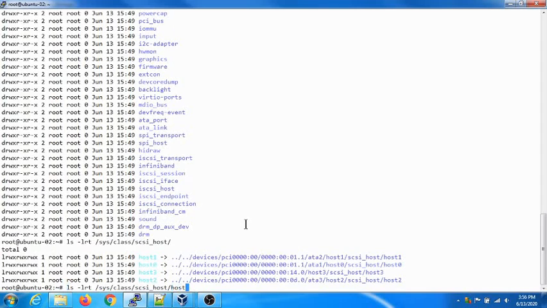So if you do it like this, host 0 suppose, and you have to scan all the hosts, this is the command. This is what you need to run exactly. So echo, and then dash dash dash, and then you have to do something like this to scan a particular host. So what this dash dash dash is, that is your controller, target and number on your HBA device.